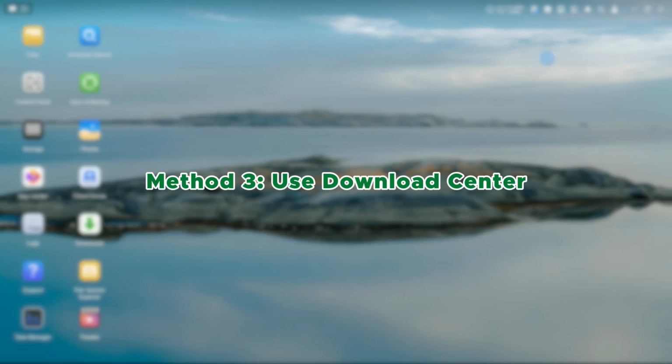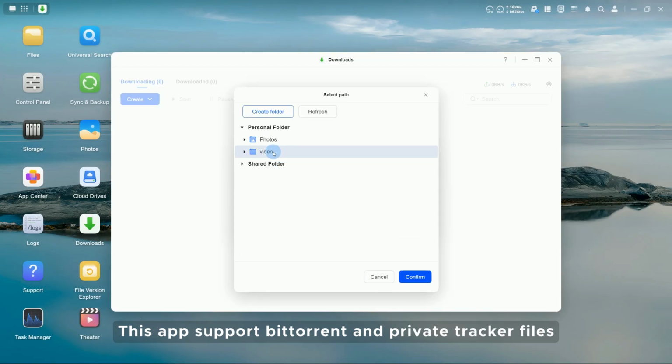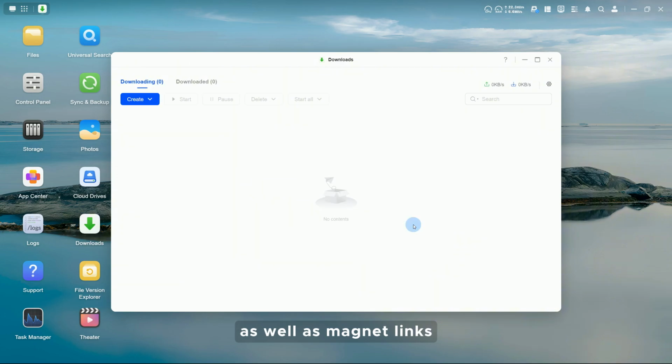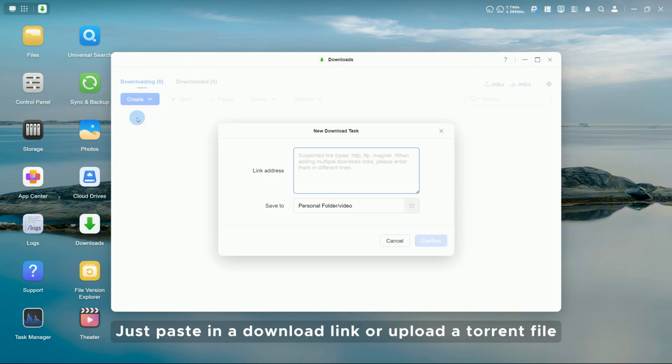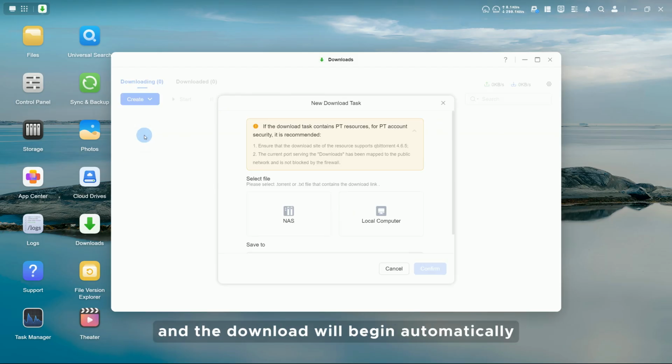Method 3. Use Download Center. This app supports BitTorrent and private tracker files, as well as magnet links. Just paste in a download link or upload a torrent file, and the download will begin automatically.